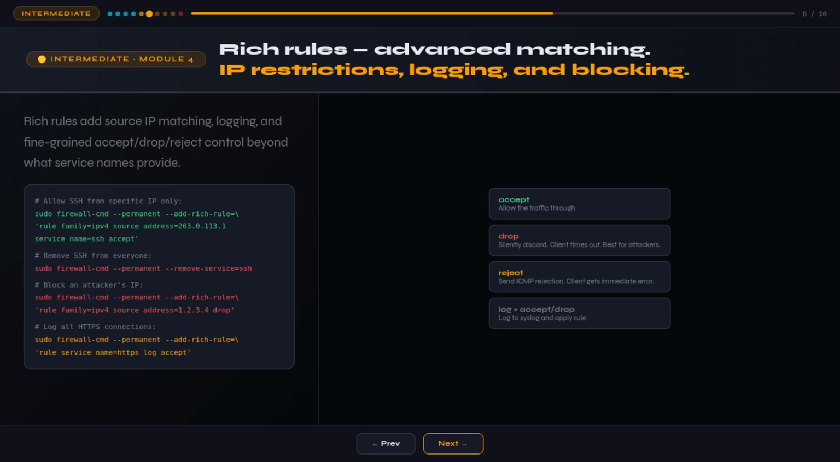Block traffic from a specific IP. For banning attackers: sudo firewall-cmd --permanent --add-rich-rule='rule family=IPv4 source address=1.2.3.4 drop log'. For monitoring without blocking: sudo firewall-cmd --permanent --add-rich-rule='rule family=IPv4 service name=https log prefix=https- level=info accept'. This logs every https connection to the system log.